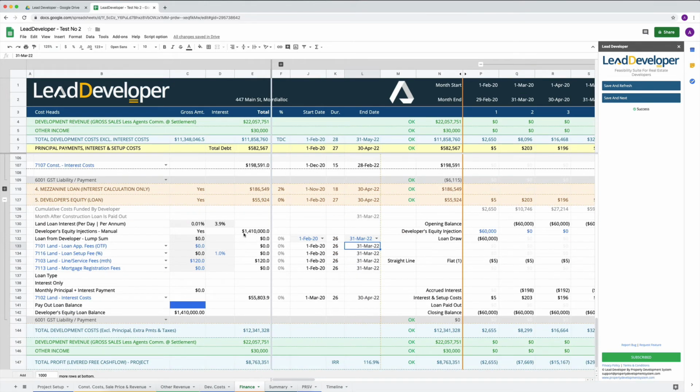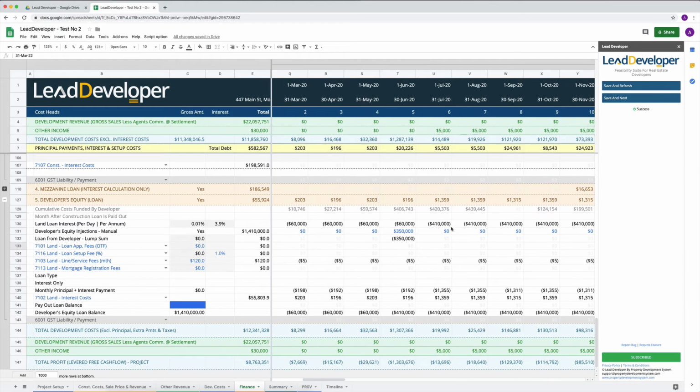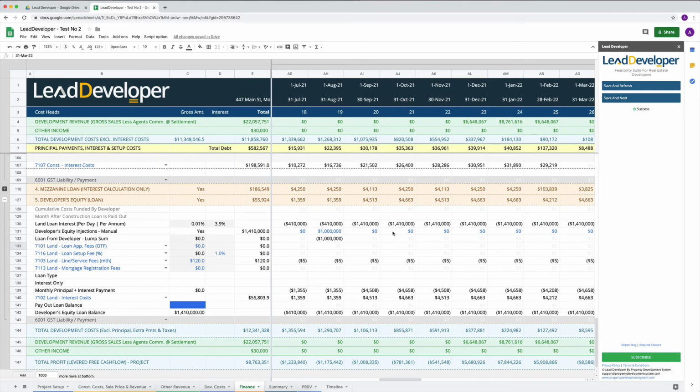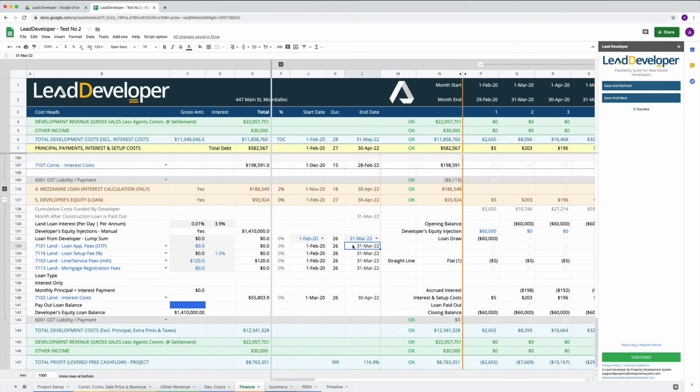So it's telling me that the total amount that I have injected as a developer is 1.4 mil. And we have done that. We have done that basically all manually, as per the requirement. Now, if I wanted to pay this loan out, I can put 1410 over here and pay this loan out towards the end of it.